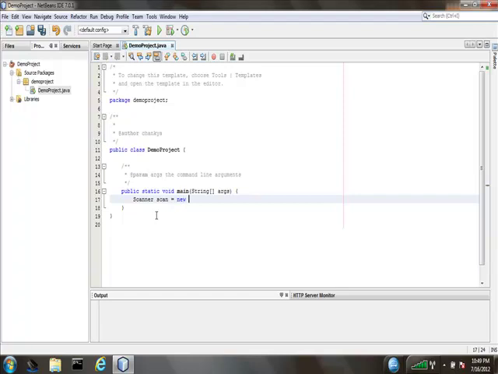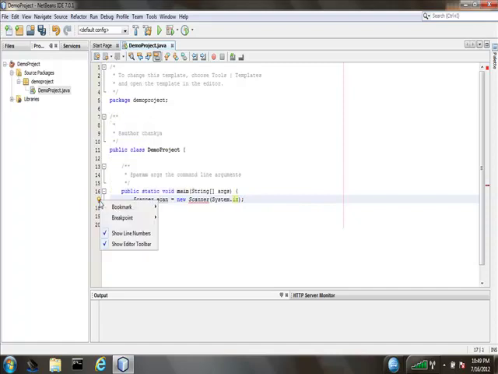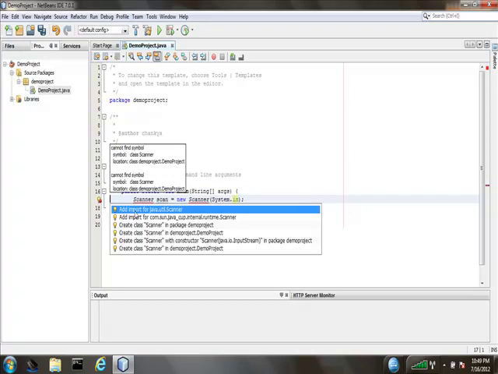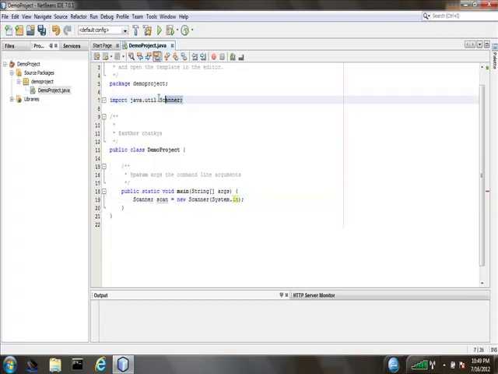Scan equals new Scanner(System.in). And now you can see it's showing an error. So if you go over here, right click on the light bulb, left click on the light bulb, and it'll say add import for java.util.Scanner. And you can see it automatically adds the import, so you don't have to do much of the coding. It'll help you a lot in this manner.